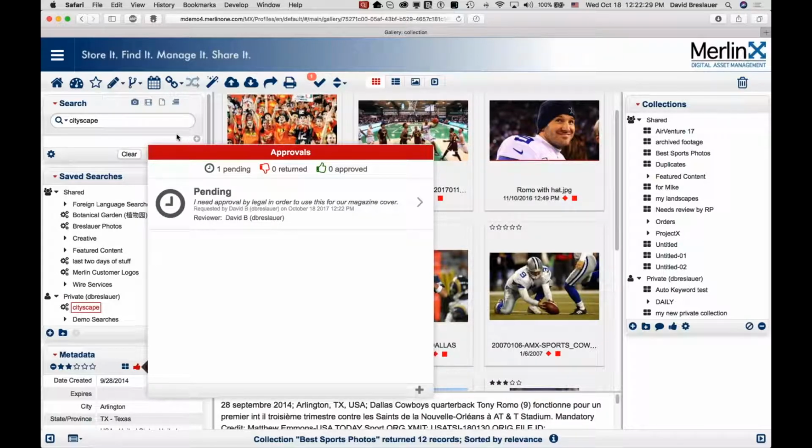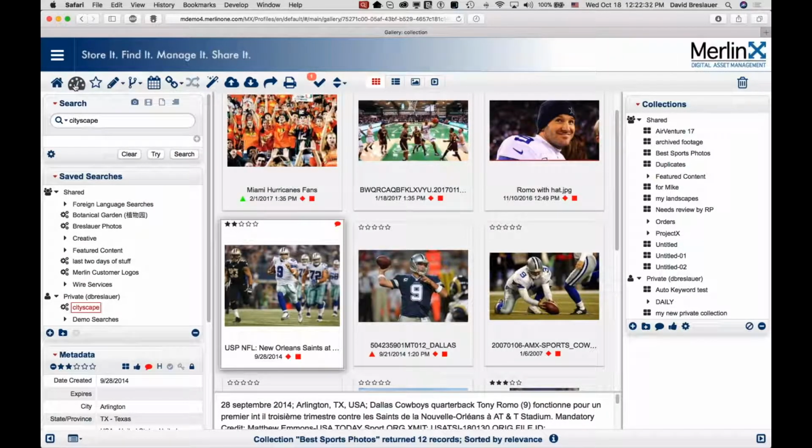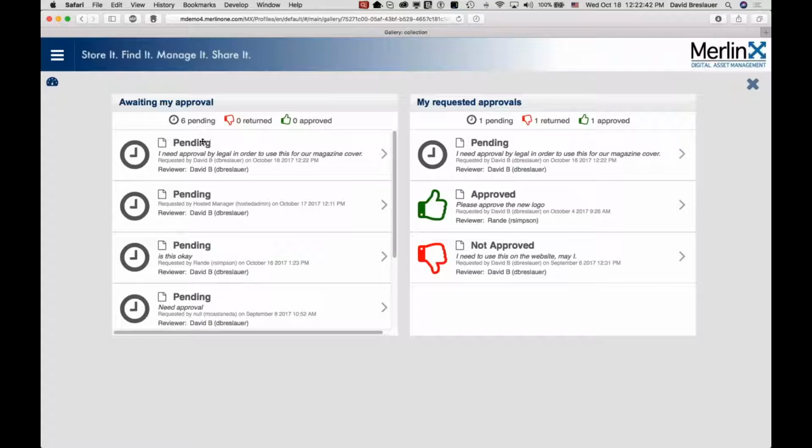The way you manage these requests is you go up to the new Approval Dashboard. This is a new feature in Merlin 5.5, so it's just now being rolled out. If I click on this, you will see the items that are waiting for my approval, and the items that I've asked to be approved by other users. So you can see the status of these different items, things I'm asked to approve and things that I need to approve.